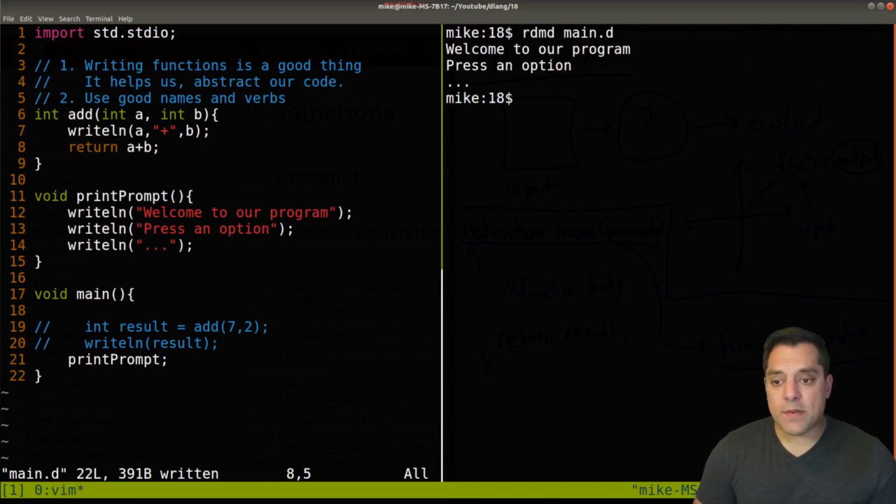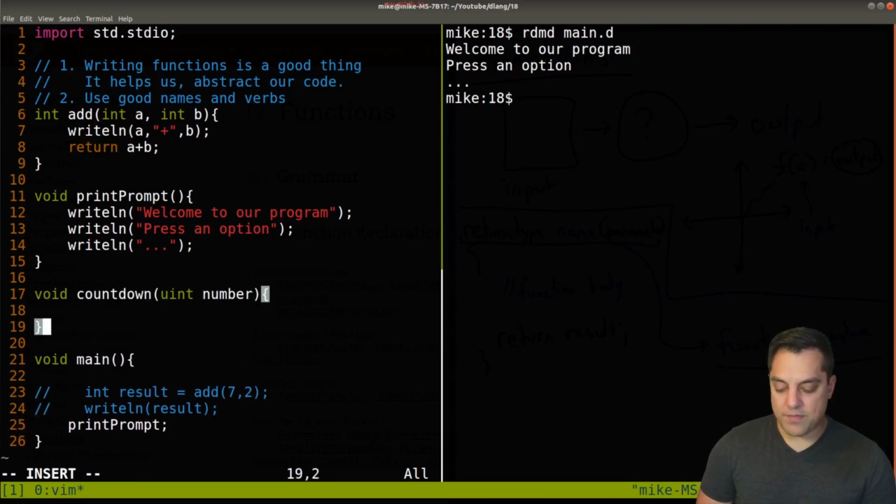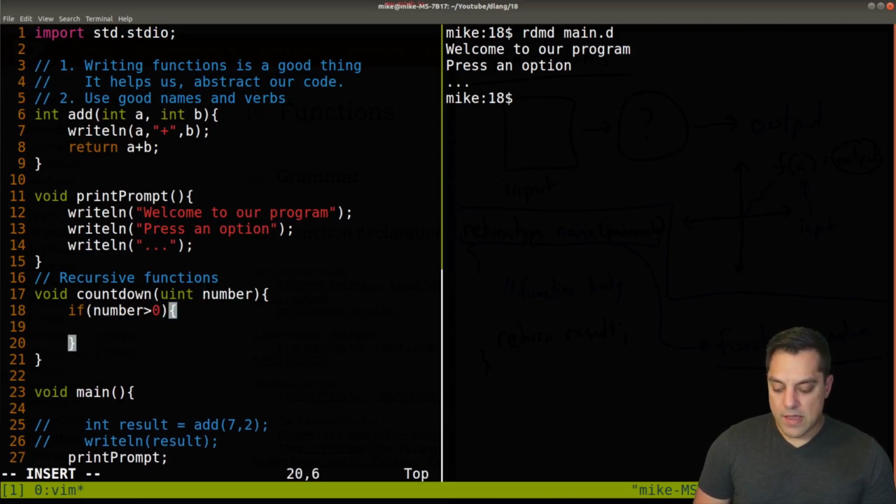Now, one of the other things I'd want to show you in D is that recursion is also allowed here. So let's do something like countdown, and we'll take in some integer. We probably want an unsigned integer here because we want it to be a positive number. So the number here, and we're going to make this a void function. We can do recursive functions here, where the basic idea is: if the number is greater than zero, then we will return countdown number minus one.